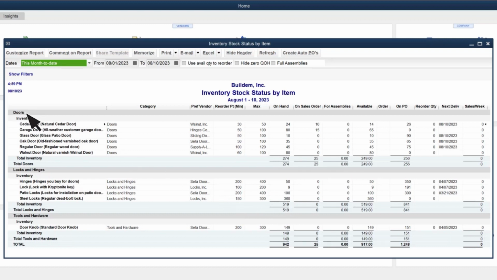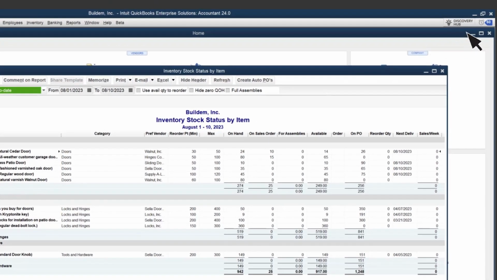That's why QuickBooks helps you organize this report and others with categories. You can assign categories to items to help you organize reports, record sales faster, and grant automated discounts. Check out this video to learn more about item categories.